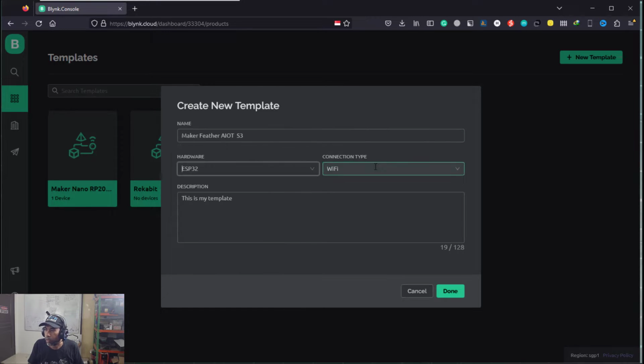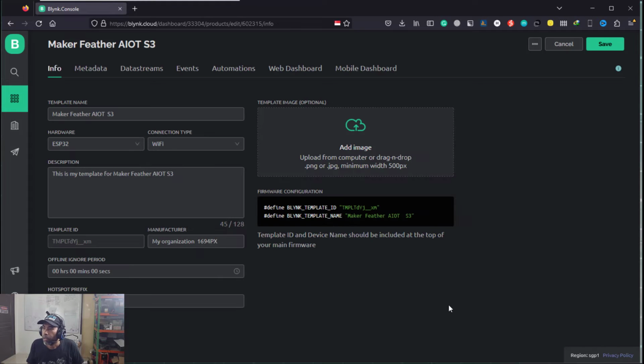No change, as the connection type is Wi-Fi, and this is my template for Maker Feather AIOT S3. Okay, and click done. So once it's created, then okay, we are good to go. One step is done. So just click save button.